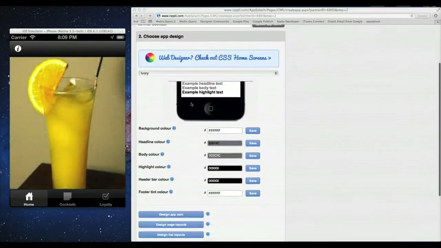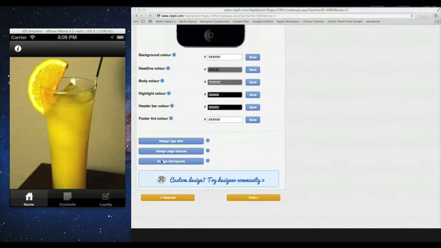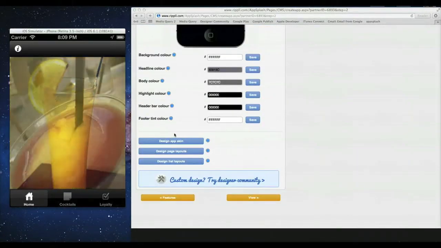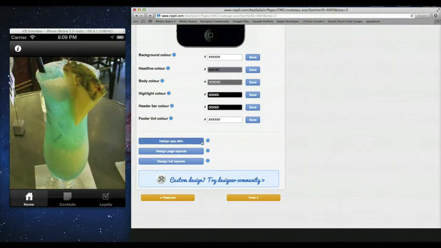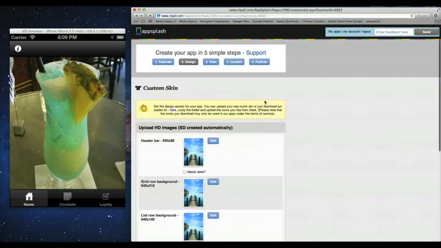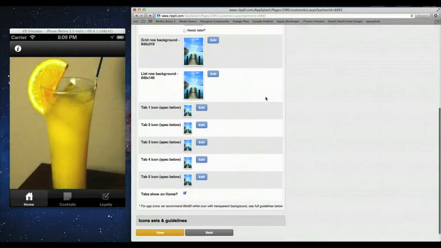You get to choose the colors for your app. And as you see below, there's three separate options. One of them is to design the app skin. That's what we're going to go over today. So if I click on that, it brings up a new panel, which will allow you to upload any custom images that you want.